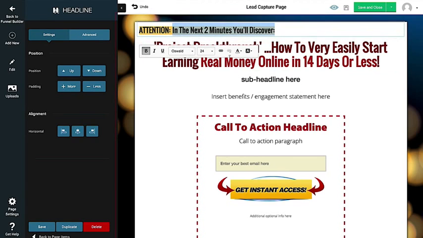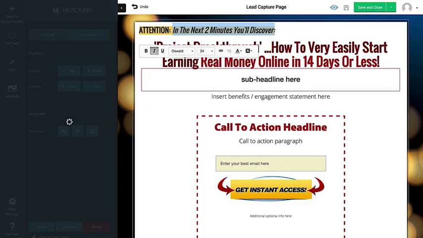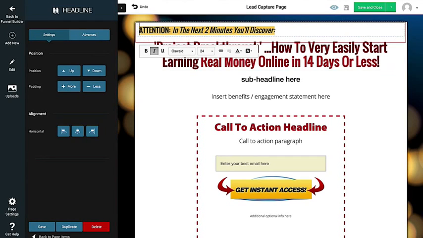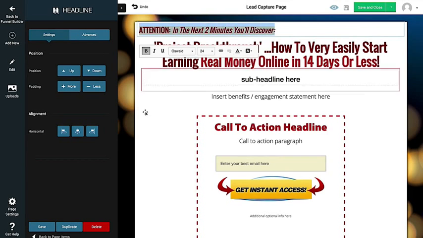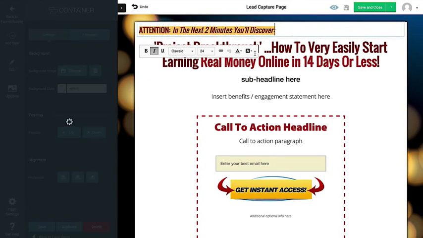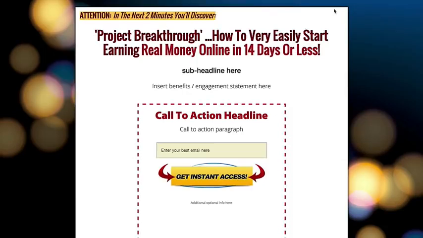Okay. Now let's see if I made this. Maybe in the next 2 minutes you will discover. Okay, maybe I can do the same color on this one as well. Let's see how it's going to look in actual preview. Okay. What do you guys think? I don't know if I'm crazy about the box around the text on top, the yellow box. So the highlight? Yeah. Okay.